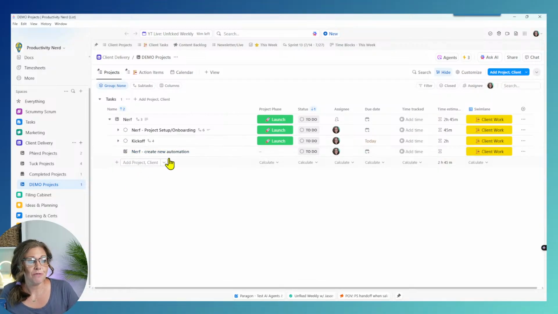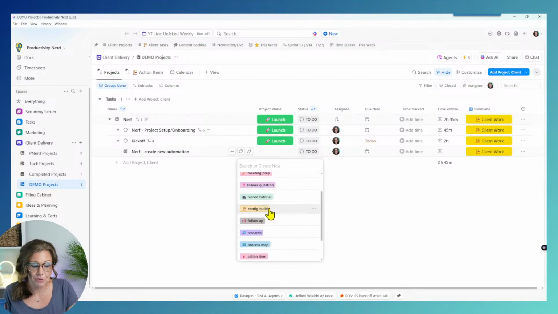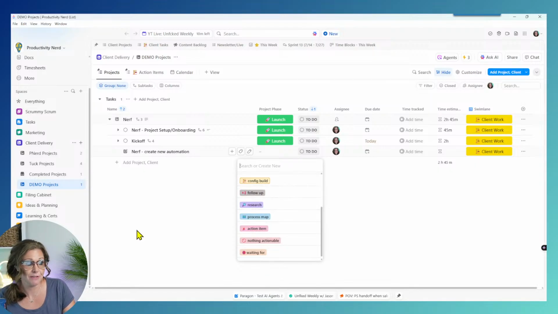So now we've got Nerf, create new automation, assigned to me. One more thing that I have is I like to batch the kind of work that I do, specifically for client work. So I've got all these tags. Do I need to do an audit or an assessment? Do I need to prep for a meeting? Do I need to answer a question? Do I need to record a tutorial? Do a configuration build, process mapping, all this stuff.